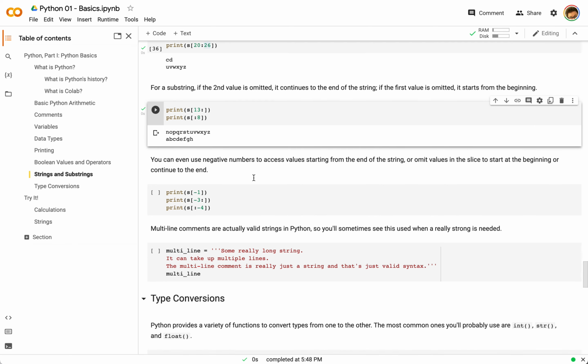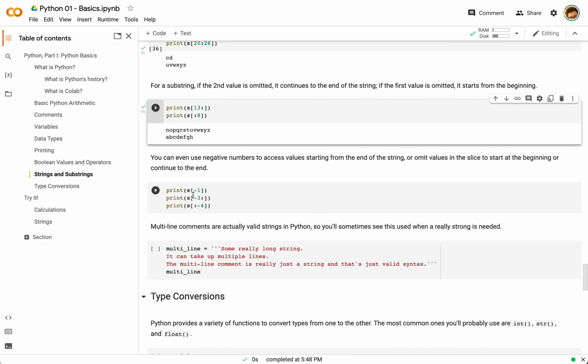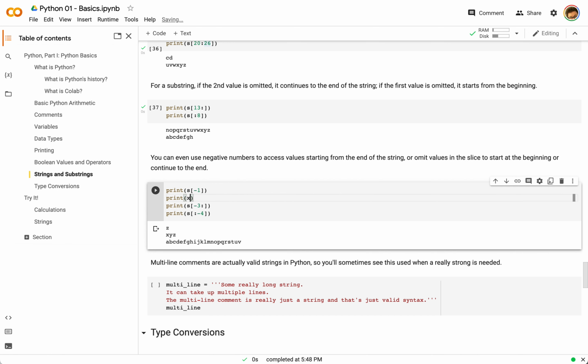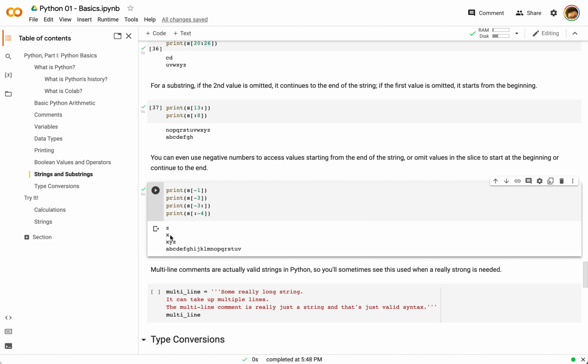And you can use negative numbers to access values from the end of the string. So -1 is going to give you Z, and you can incorporate that into slices as well. So if we did something like print S[-3], you can see that's going to give us, instead of Z, that's going to take us back to X. And then you can incorporate that into slices. -3 up to the end is going to give us X, Y, Z, or the beginning up to -4 is going to give you everything but W, X, Y, Z. So you can kind of see how that works.